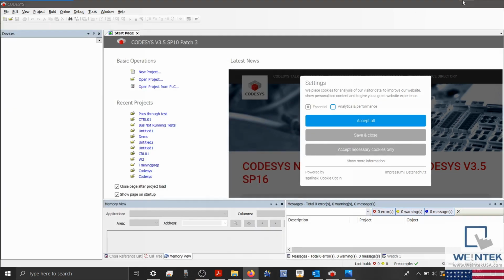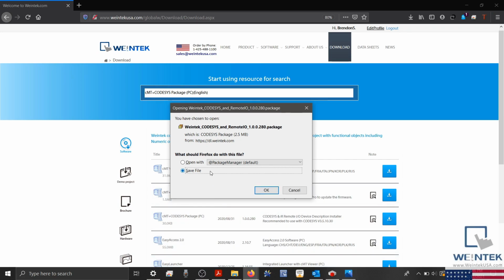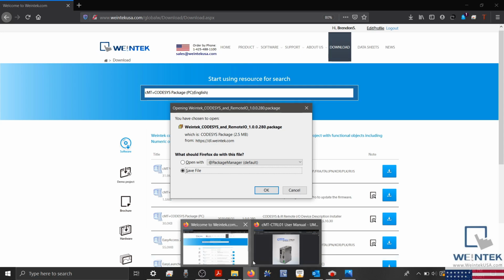Once the IDE is installed, please visit our website, weintekusa.com. Create an account, and then download and install Weintek's Codesys library. With the appropriate software installed, I'm going to connect an Ethernet cable from my PC to Ethernet 2 of my Control-1.